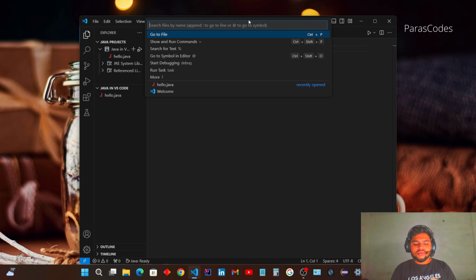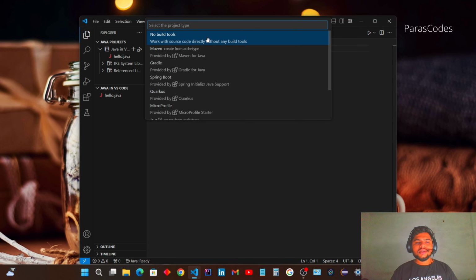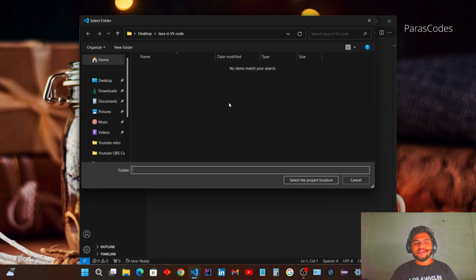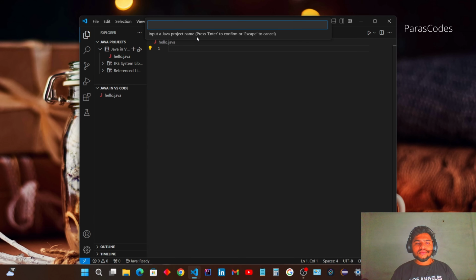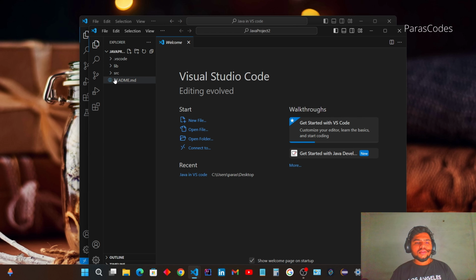So this is the first method to create the Java project, and the second method inside Visual Studio Code is to just write create and click on this Create Java Project. And I'm going with the no build tools, and this is asking for the location where you want to create a Java project. So I'm going to select this location. So now you have to give a project name. So Java project 2, click on enter.